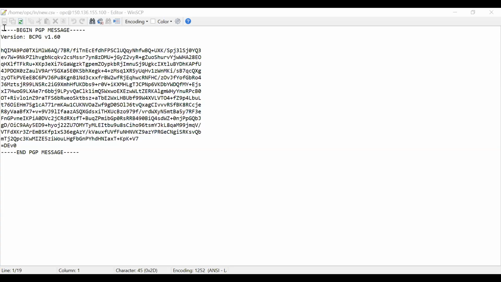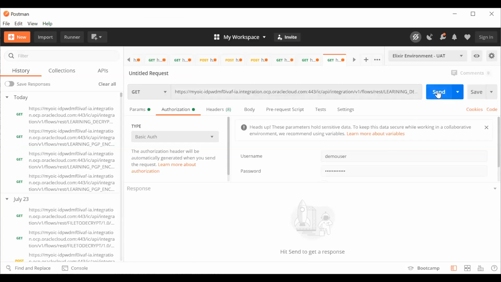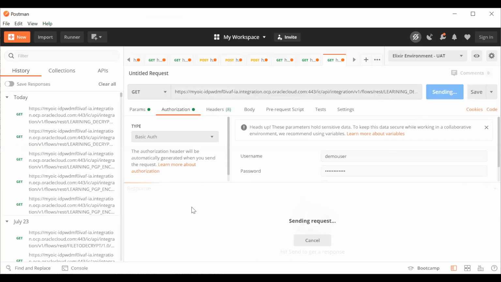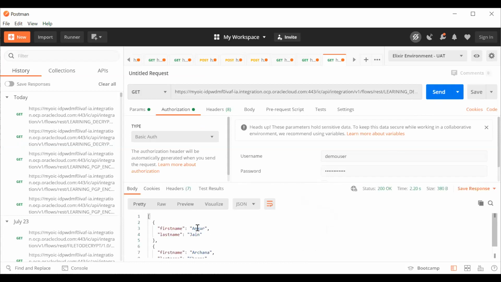Here, this is my new.csv file, which is kept on the FTP server. Now I will read it and then send. Here you see the content has been decrypted and sent back as a REST service response. So this is how you can use these two features of the stage file action to encrypt the data or to decrypt the data. This can be used in any scenario as per your requirement.